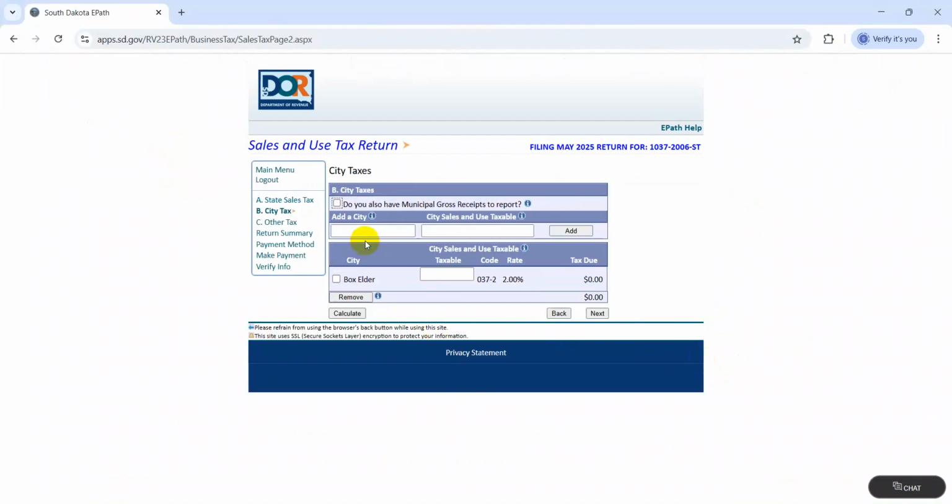Then if you have anything to report on the city or in the counties, you will just need to add it here, or you can just add the name of the city and you can just add the amount, whatever the rate is. So if you see here, there's a code, the rate is already given on the portal. You will just write the taxable amount and then click next.